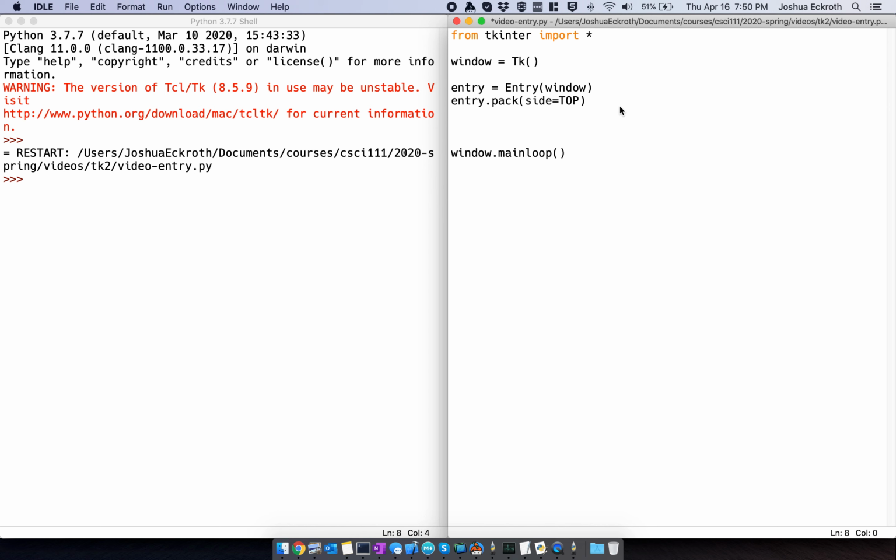But simpler is just to make a button such that when the user presses the button, then we do something with that text in the box. So let's make a button, and we'll have a few buttons. So this one will say print. It'll print the contents of the entry. It'll print it to the console.